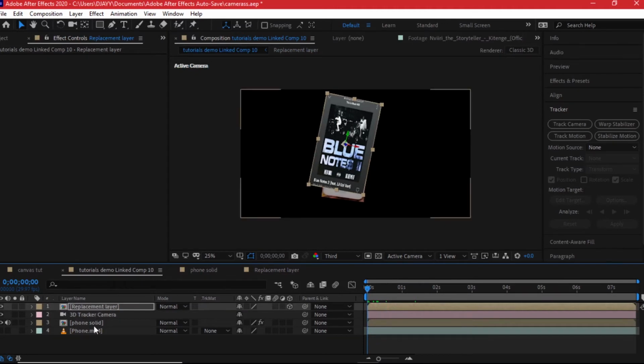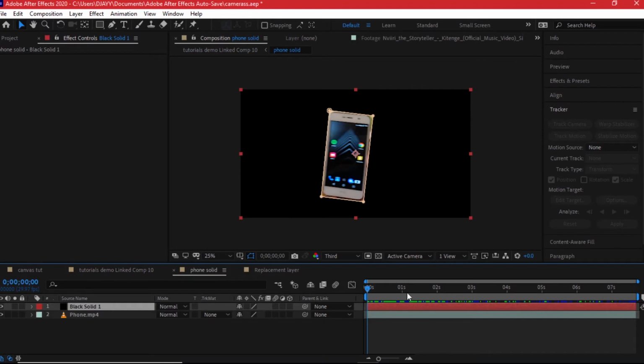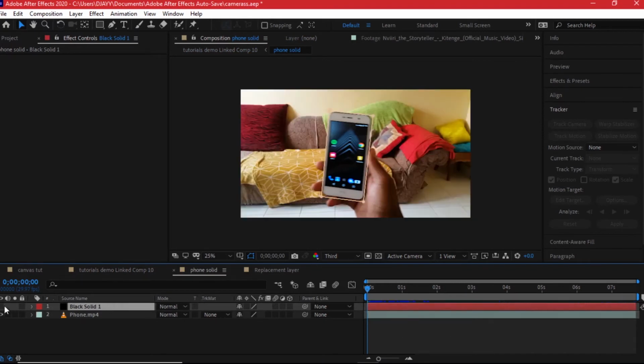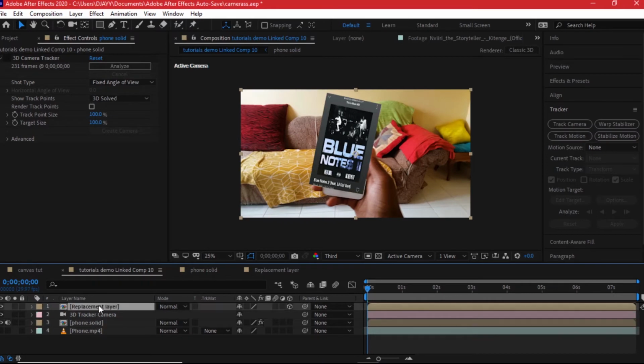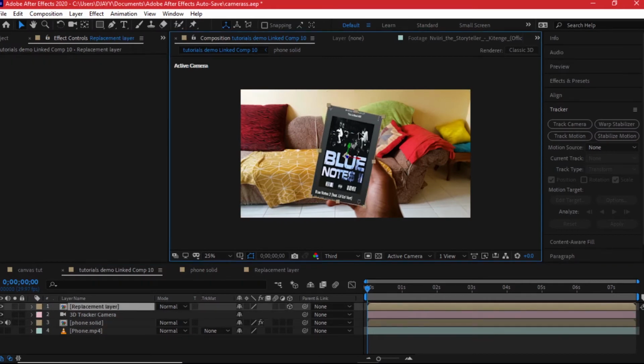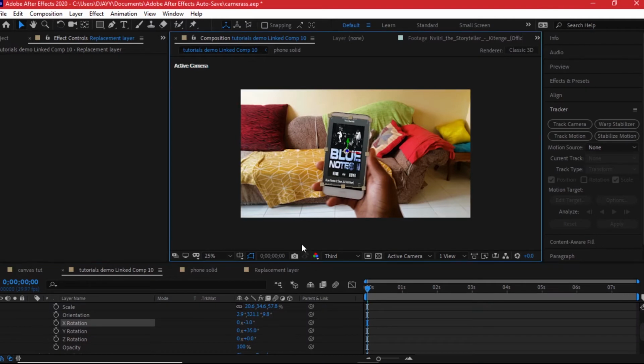We should go to our phone solid, and then on this black solid, right after we were done masking and using it to get the track point, we were supposed to disable it. The phone, we just use the black solid in order to get the points there. And now if we go to our composition, it's a matter of aligning this screenshot however we want it to be. So you can pretty much align how you want it to look like.